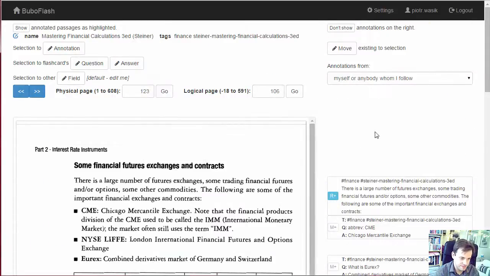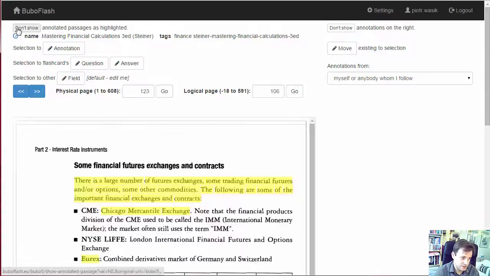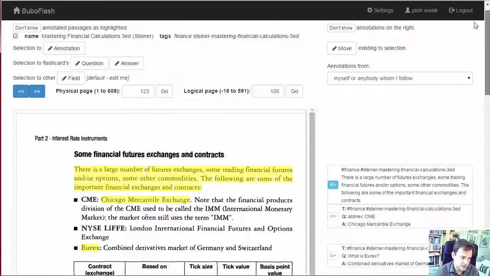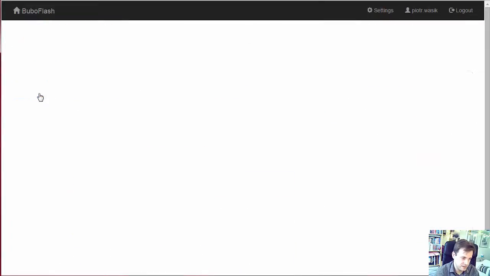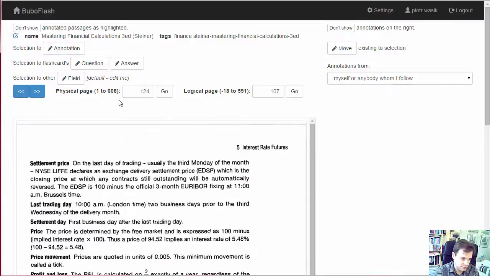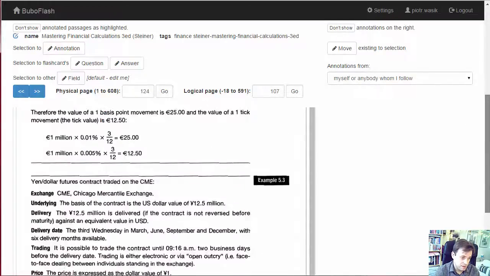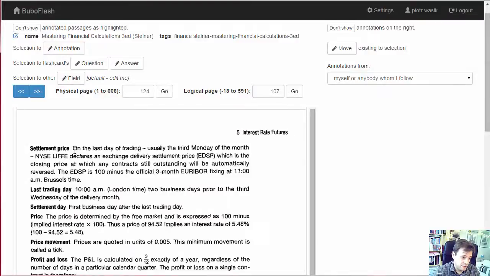And now, let me switch highlights back. So this page is already heavily annotated. Let's move further. And let's say I am just reading the book, and I am finding a passage that is potentially interesting. So I highlight it.